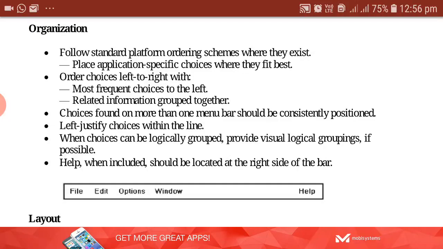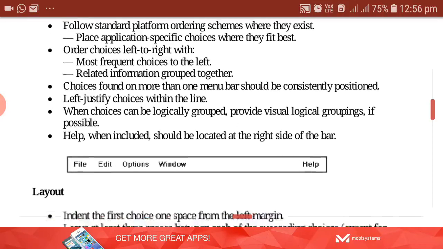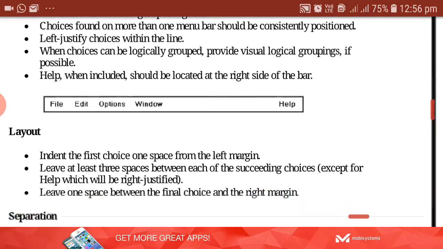Left justify the choices within the line. Whenever choices can be locally grouped, if it is possible to group the choices, then provide visual logical grouping of them. Help usually has to be highlighted. Always it will be located at the right side of the menu bar. In the rightmost corner of the menu bar, you have to provide the menu item Help. So Help has to be right justified.